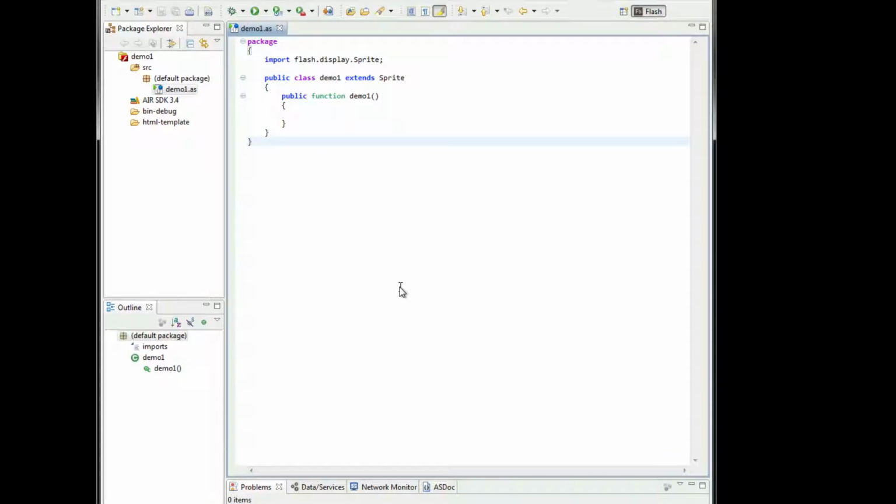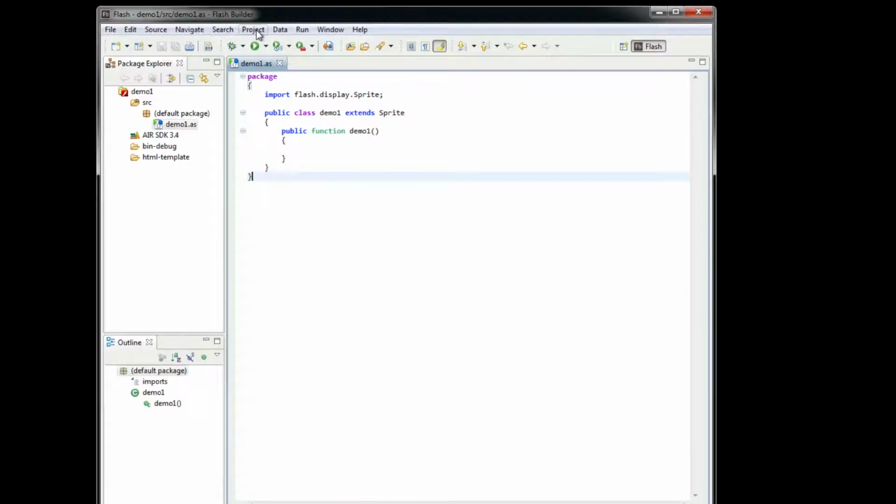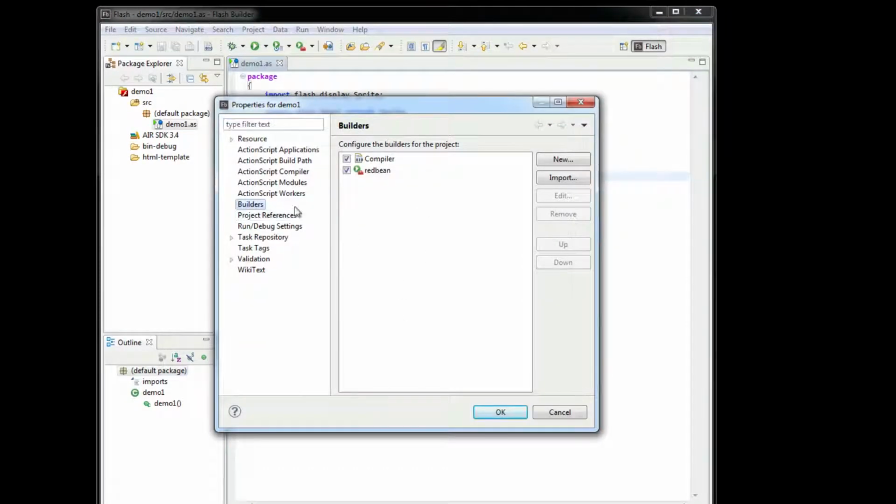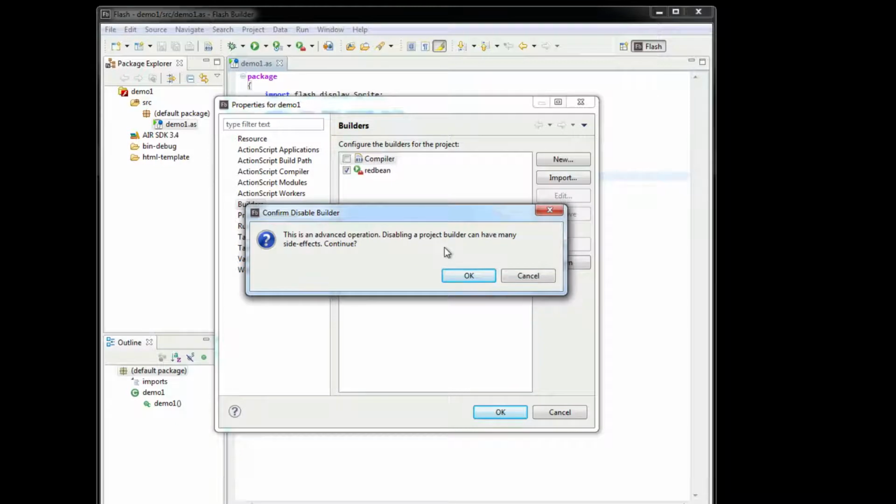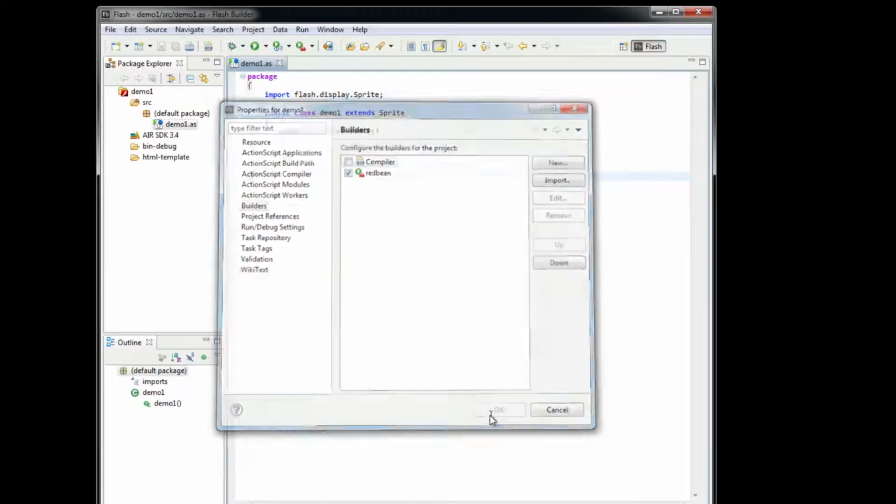You just apply, validate, and you set up. Oh, I forgot one thing. Basically, your builder is something that's going to run each time you build a project. So that's the default one, but it's going to use the Flex SDK. And basically, we only want to use redbean, so we're going to remove this one. It warns you it could have some side effects, and we don't care about it. So yeah, we disable it. Okay.